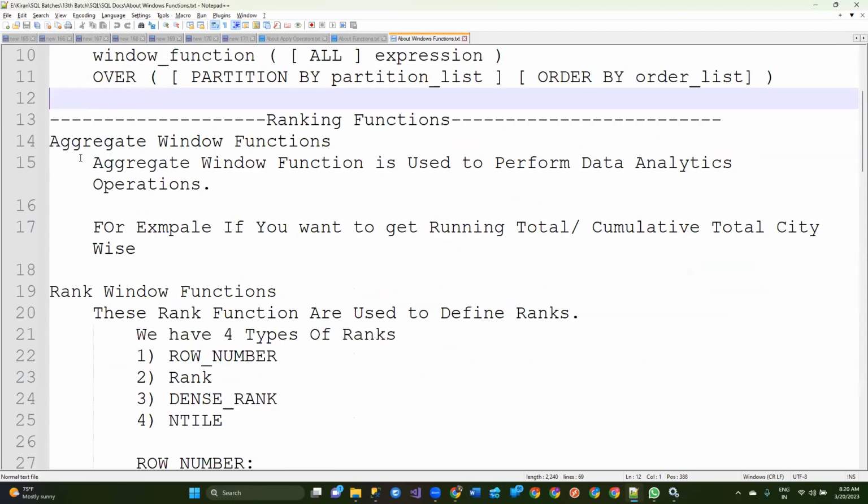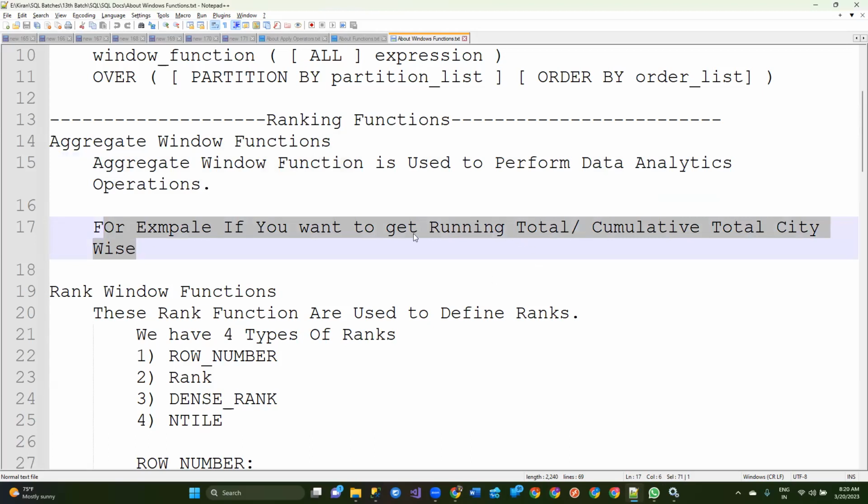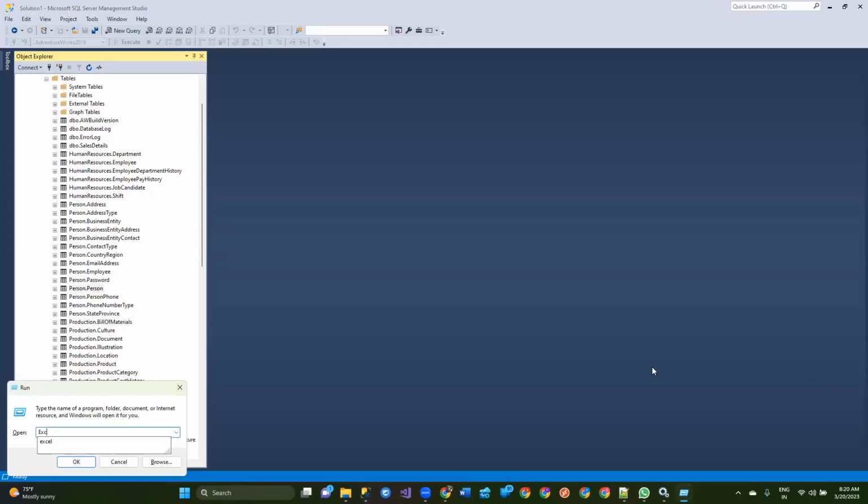So first we can practice with the ranking functions. Not the ranking, the aggregate window functions. Aggregate window functions are used to perform data analytics operations. For example, if you want to get a running total or cumulative total city wise. So first I will show you what the running total and cumulative total is.